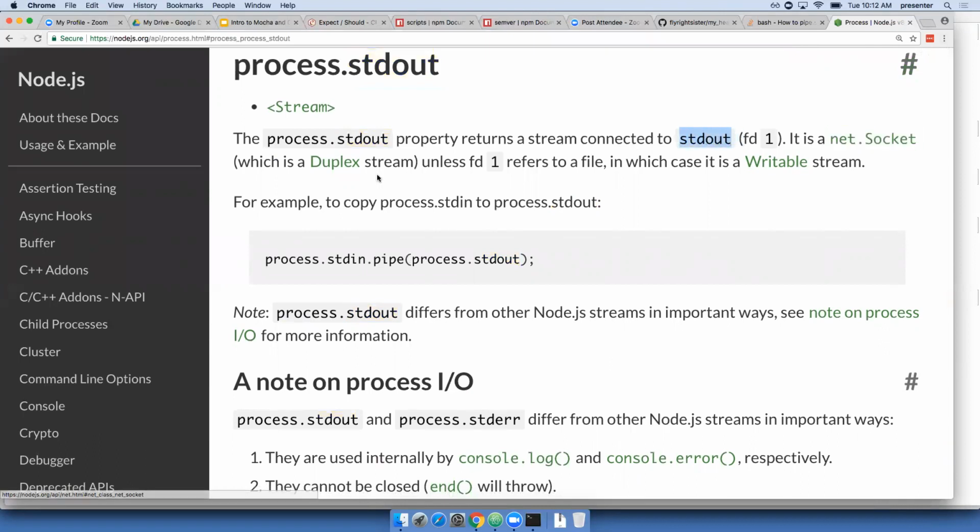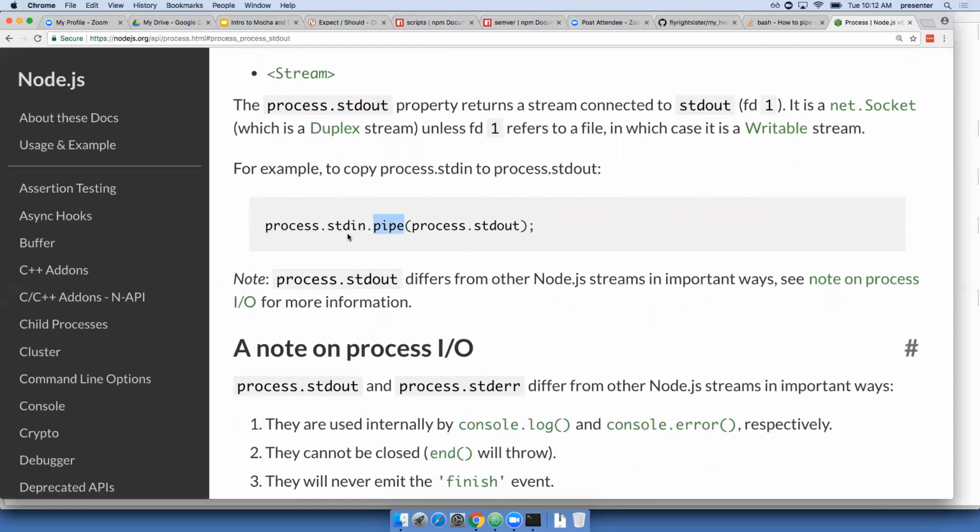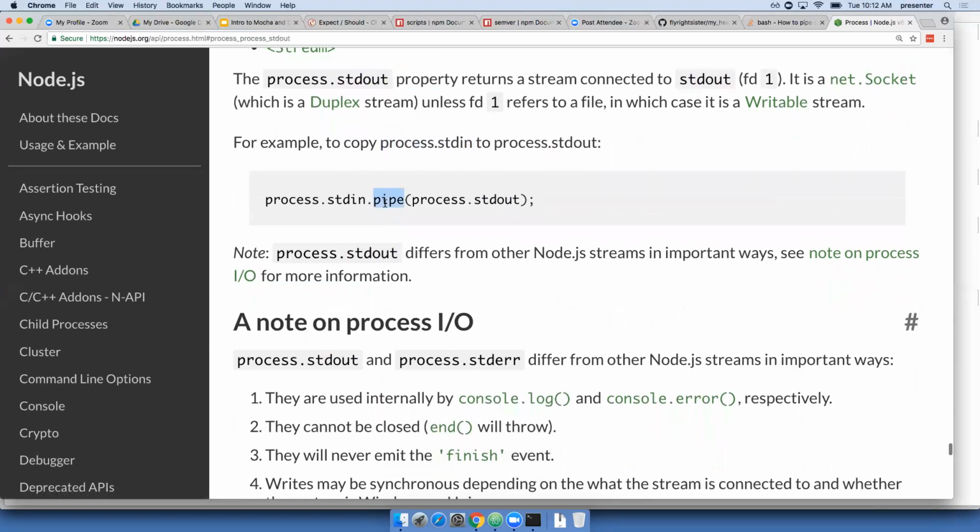It's a net socket, which is a duplex stream, unless it's referring to a file, in which case it's a writable stream. Okay, so those are very technical terms, right? But basically, either you have this duplex stream, this socket that is going to display stuff in the shell, or you can make it refer to a file, in which case you get something kind of like a writable, like what you do with a file. And so you can copy process standard in to standard out. Okay, they're using pipe here, so that's sort of familiar.